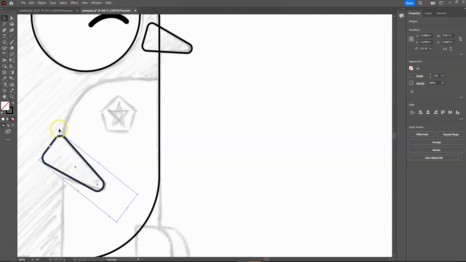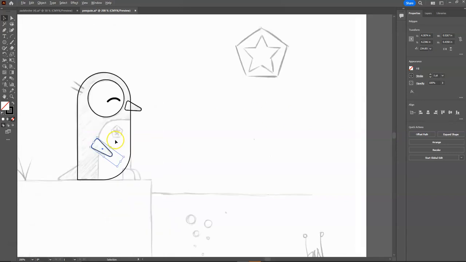Again, doesn't have to be perfect. We're just trying to get the idea. And last one, we'll do the tail as well. So I think I can just duplicate this again. So this time I'll do Control D, which it should have duplicated it. Yeah, maybe not. Control D. There we go, I think.